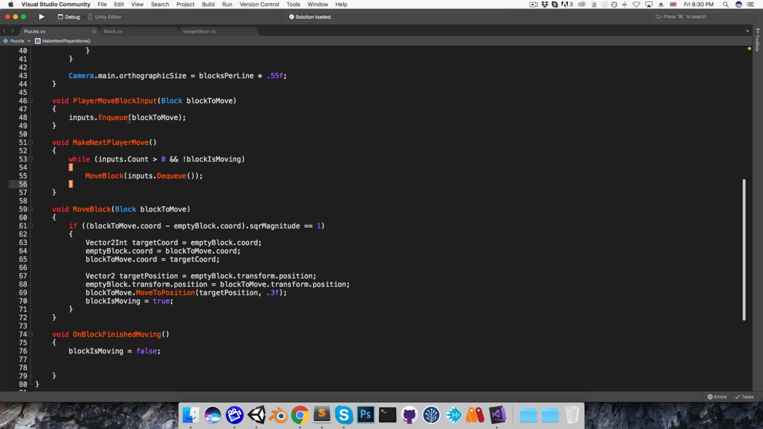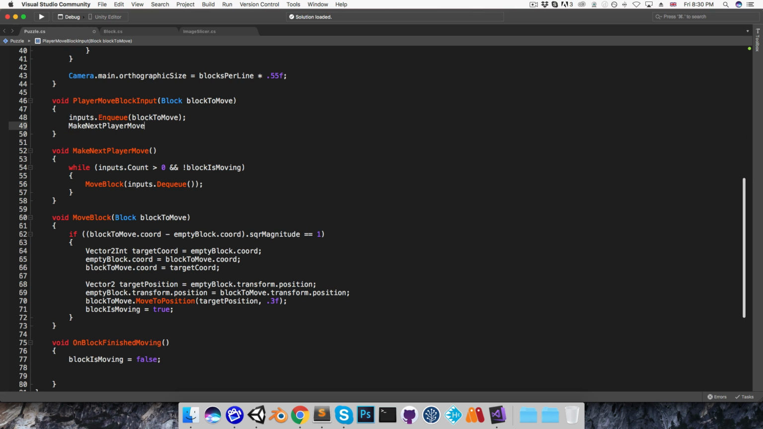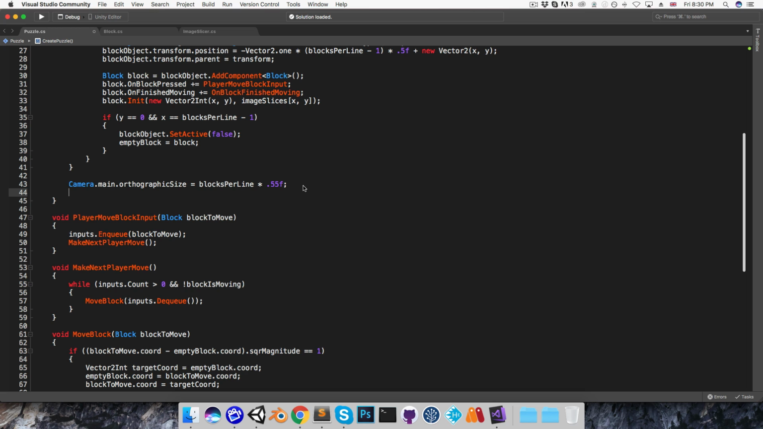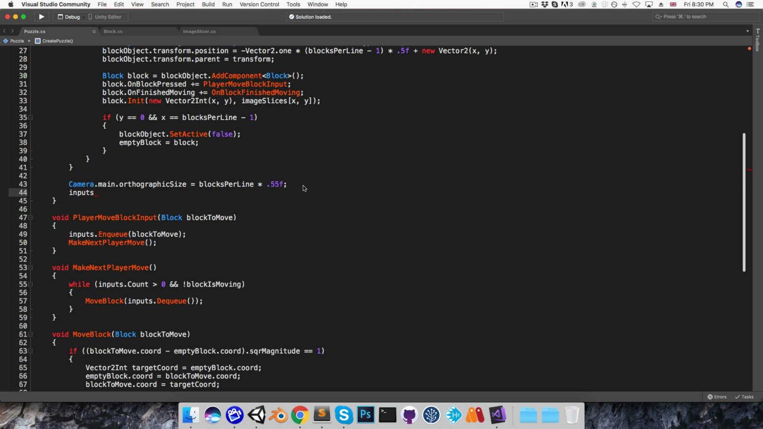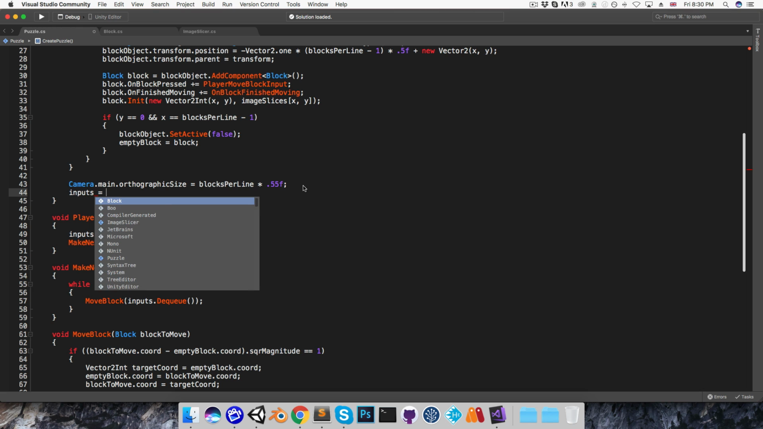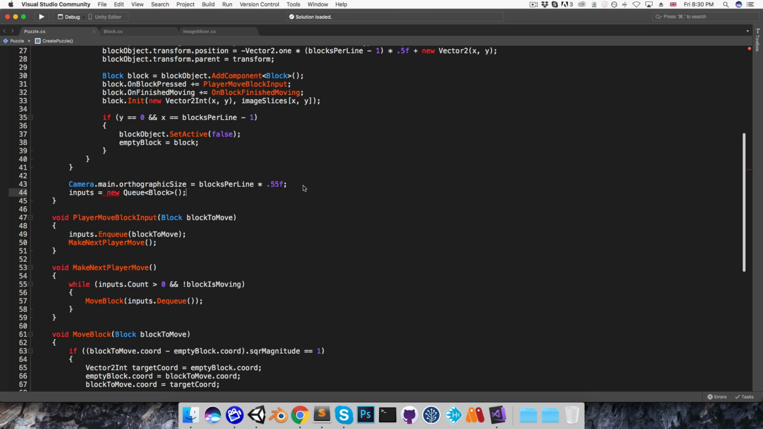Paste that in. And so in this player input method, you can immediately try to make the next player move. And when the block is finished moving, we can also try and make the next player move. Okay, last thing that I need to remember to do is just to actually initialize this inputs queue, which I'll do at the bottom of the createPuzzle method.